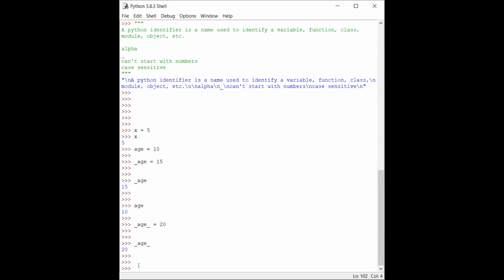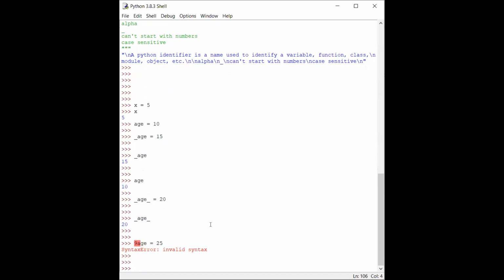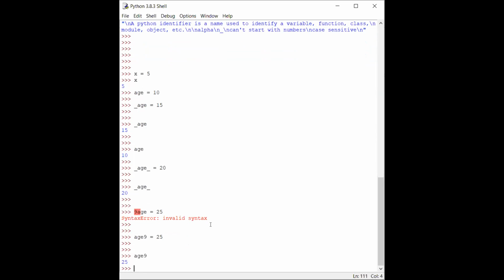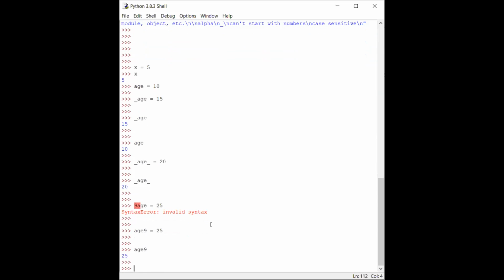So how to prove that? Let's say 9 age is equal to 25. I am saying that there is a variable with the name 9 age, so it is starting with a number. If you try to do that, it tells you it is an invalid syntax. Even Python will not allow you to do that. So this is the rule: it cannot start with a number. It can end with a number. If I say age 9 is equal to 25, then age 9 became 25. So this is the rule of identifiers and how we create identifiers.